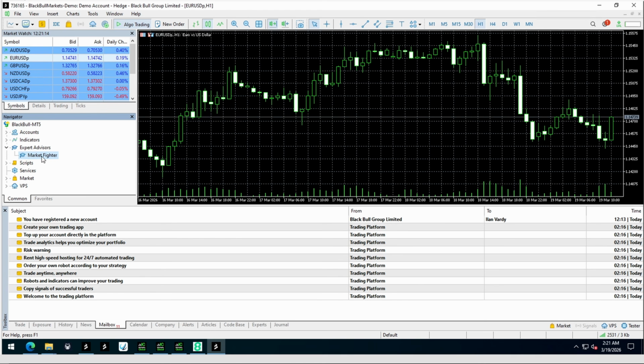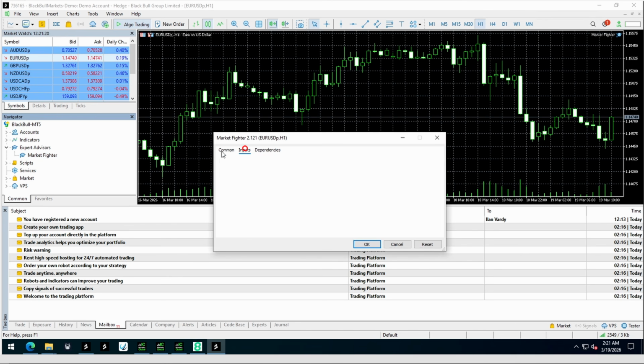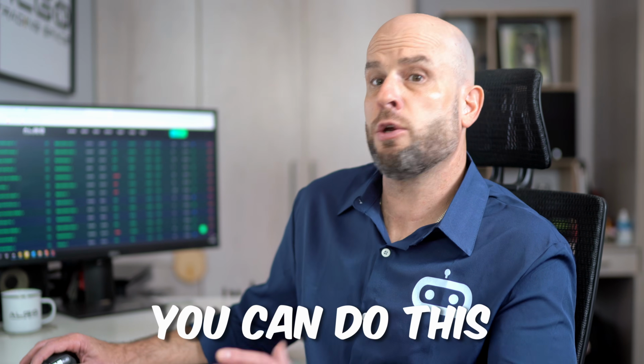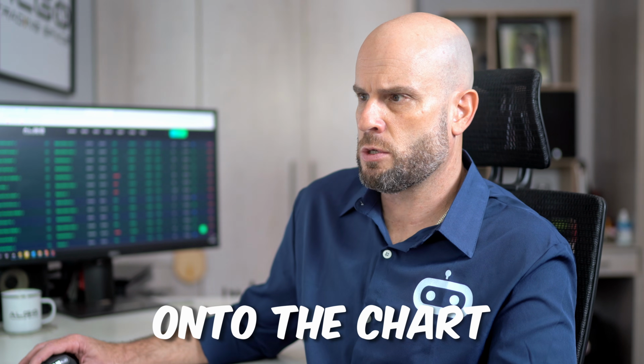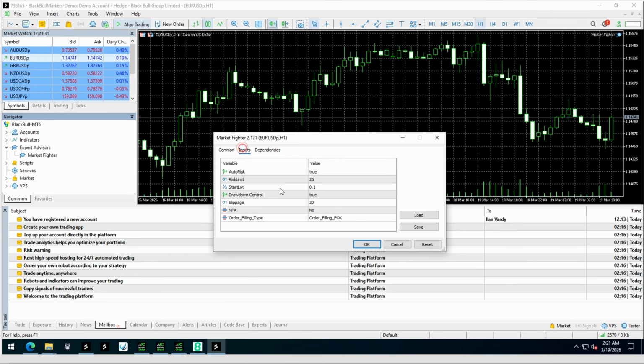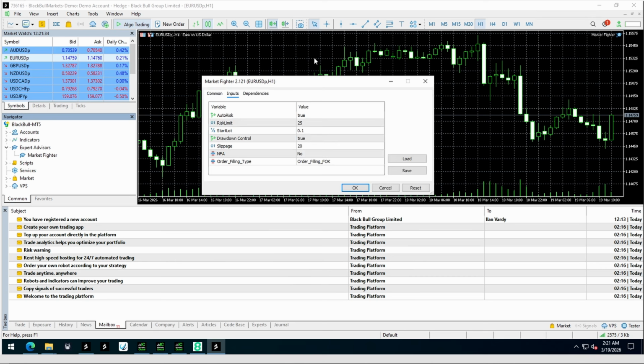And now it's as easy as simply clicking on it and dragging it onto my chart. Okay, just check that everything is okay here. Everything is good, and we are going to click on OK. In fact, before I click on OK, you can do this after you install the EA onto the chart. But what we're going to do is go to inputs, and I'm going to set this up the same way that it is in our live account.